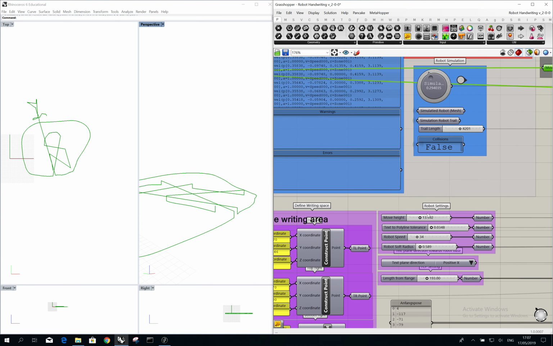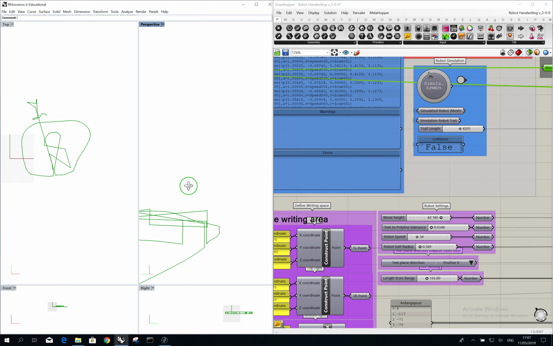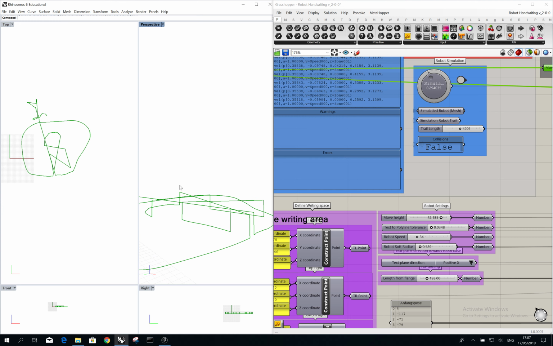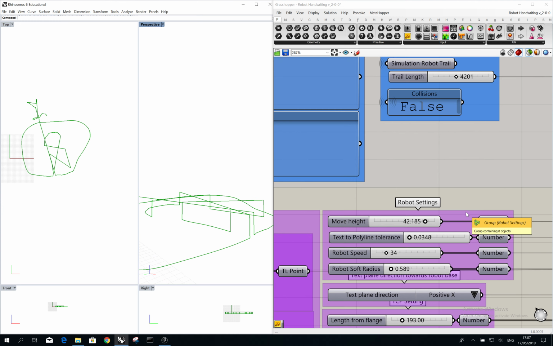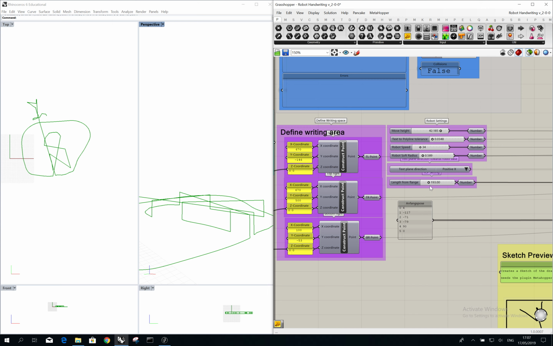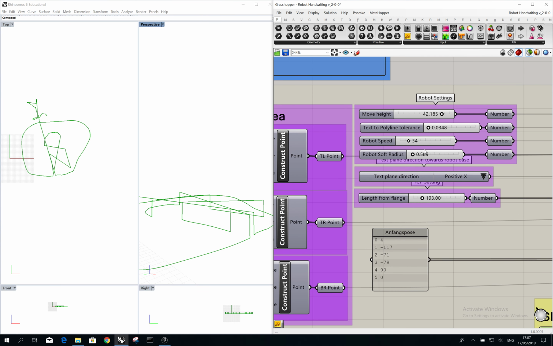This can be configured in this area down here. You can see if I set the move height higher, the robot will move in Z direction a bit higher after each line. This also defines how precise the robot, or rather Grasshopper, will handle the sketch you give it.